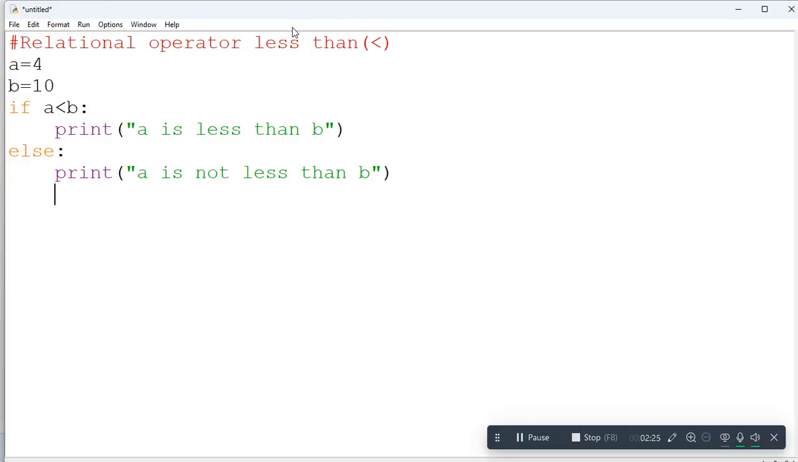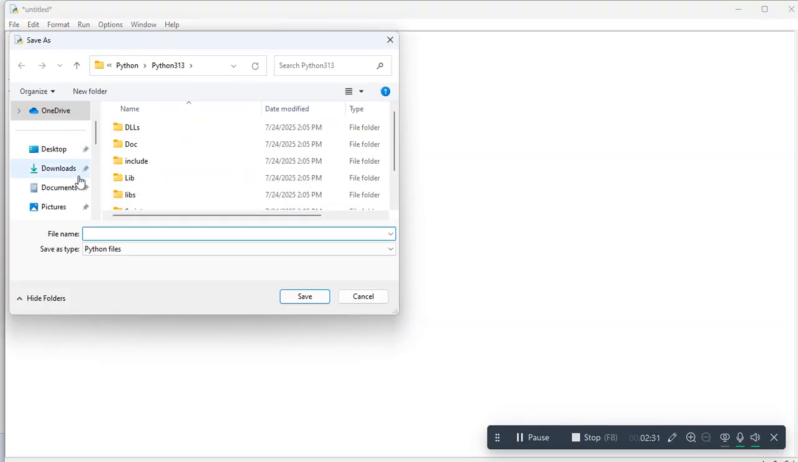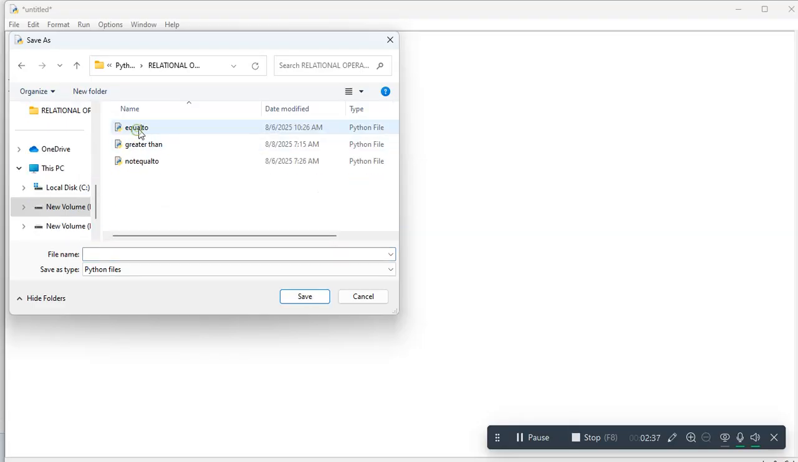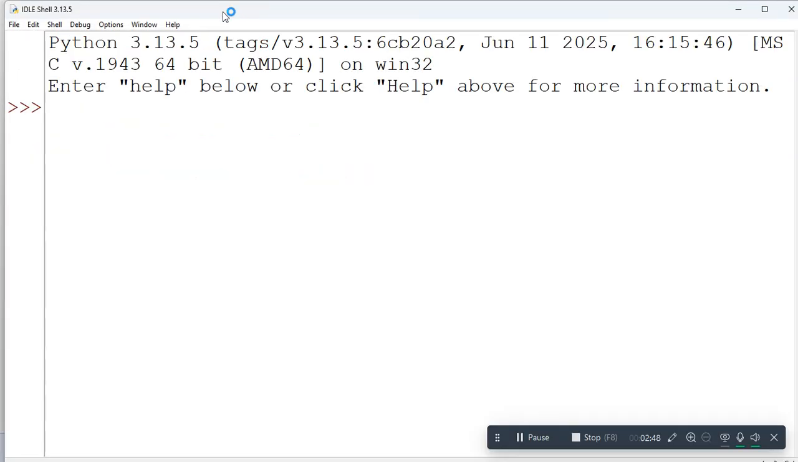Now let us save it in a file. Click on the file menu and then click on save as. Now select the location where you want to save the file. So I will select Python videos, then relational operators, and give it a name, less than .py. Now let us run it with the F5 function key.